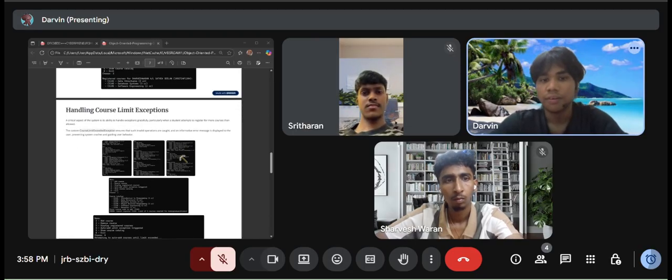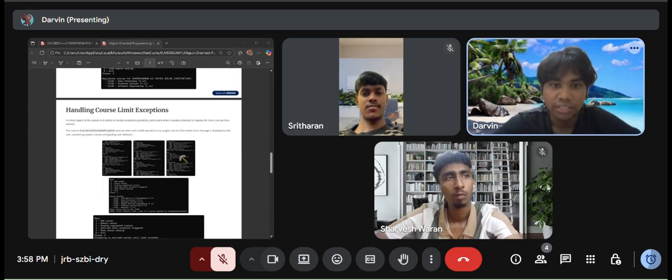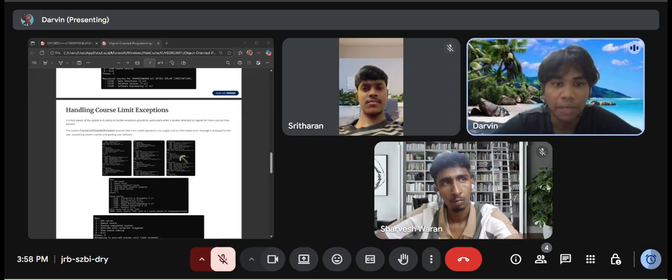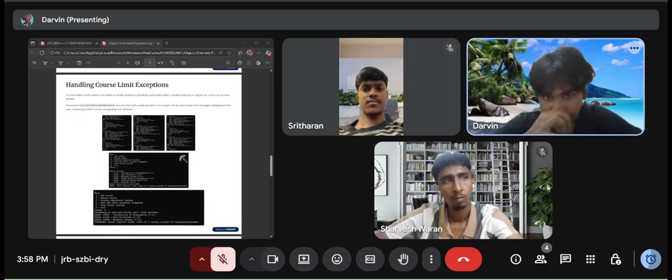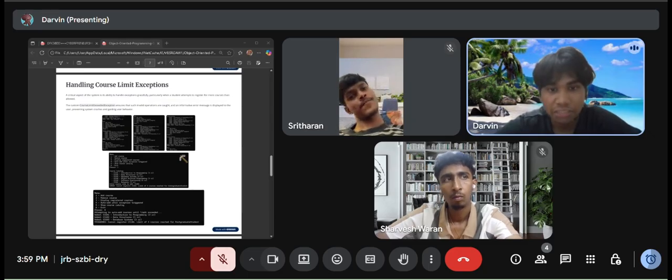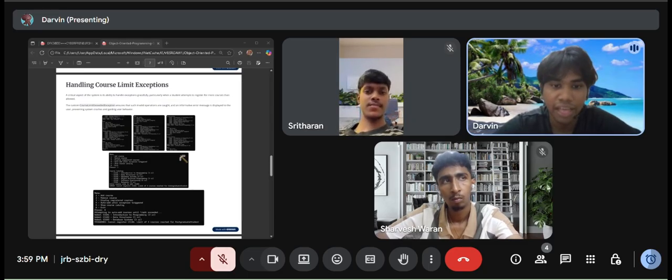For handling the course limit exception, the course limit exceeded exception is one of the most important parts of our project. Without it, the system might continue adding courses endlessly and break the logic. By using a try catch block, we can handle errors safely.